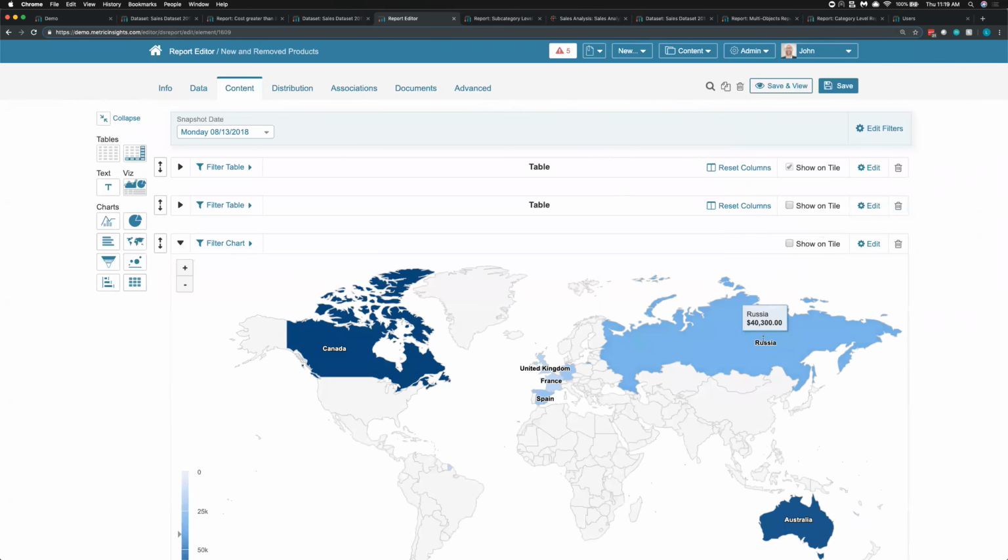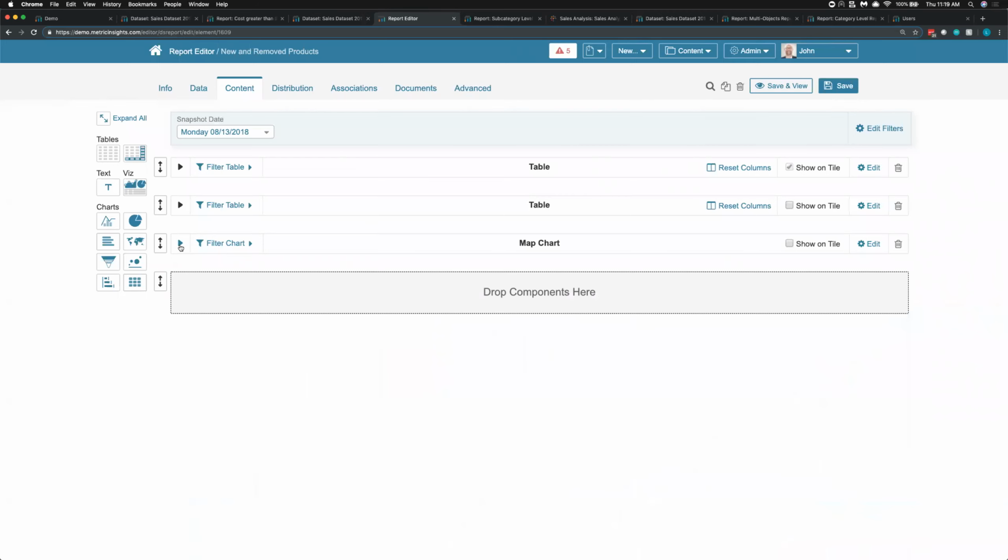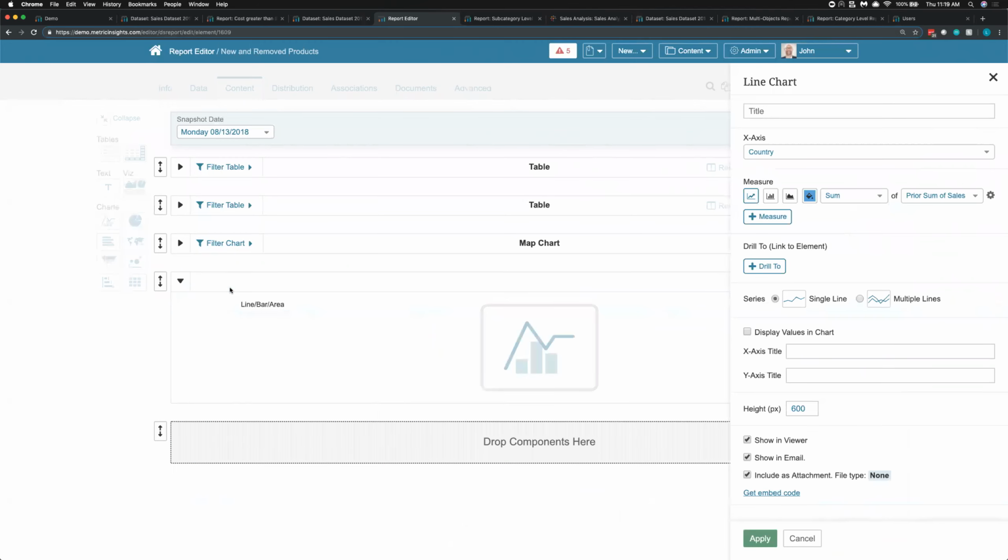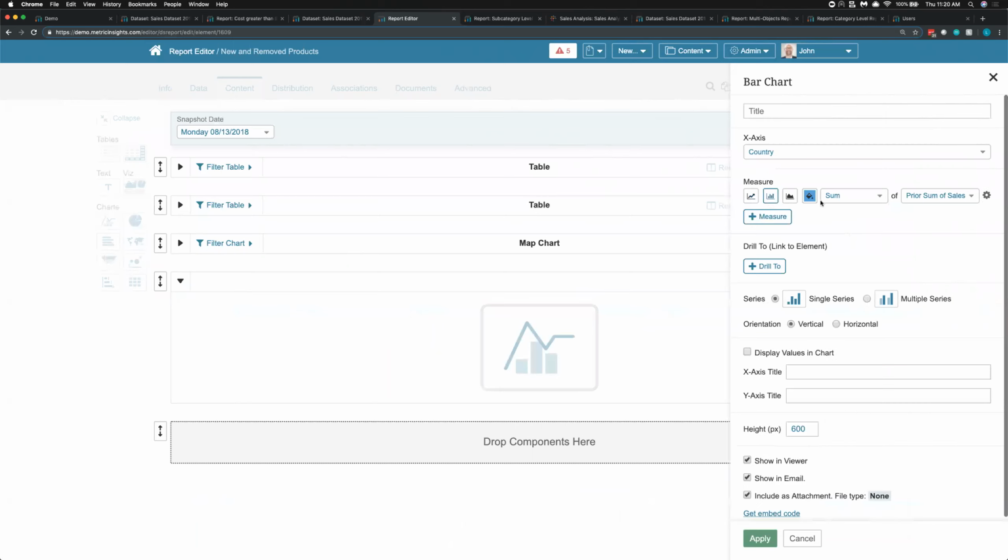And now what we're looking at is the sum of sales for this particular exception that we see around the world. Wonderful. The last thing that I will add to this particular report is a bar chart. In this example, we'd be interested in charting the sum of my prior sum of sales by country. So now we'll be able to take a look at this by country.